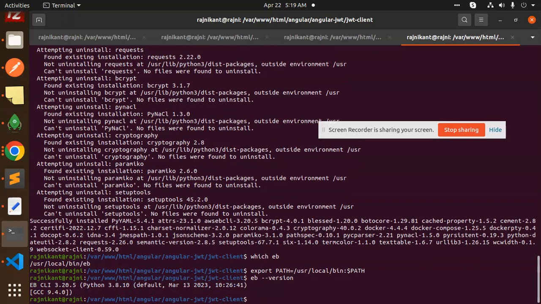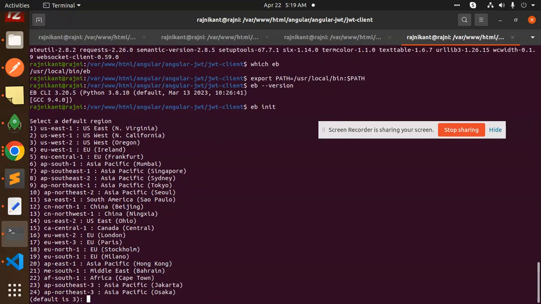So what is it going to print? So you can see that Elastic Beanstalk with this version is installed successfully. So first, when I tried to run eb init, previously it was not working, right? Now you can see that the configuration path is opening.